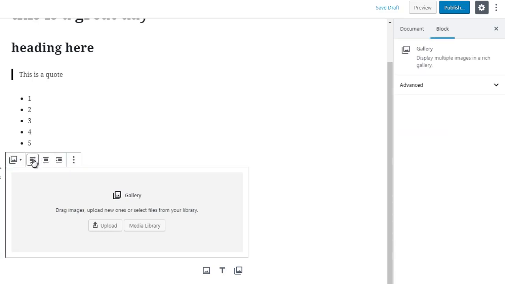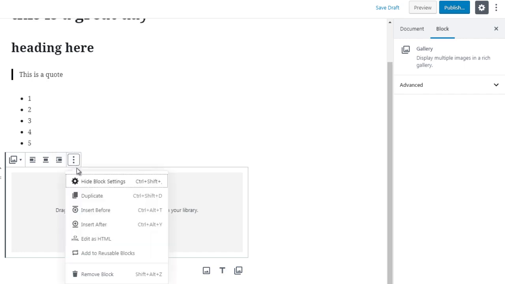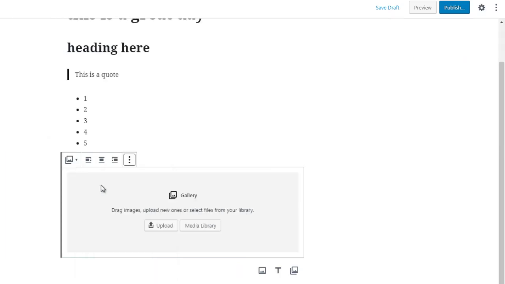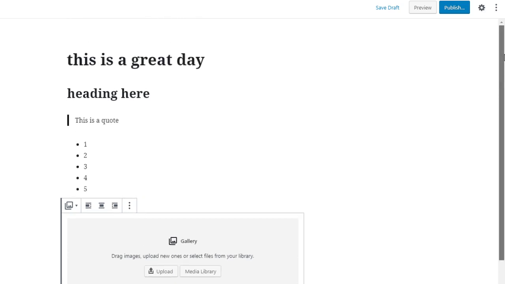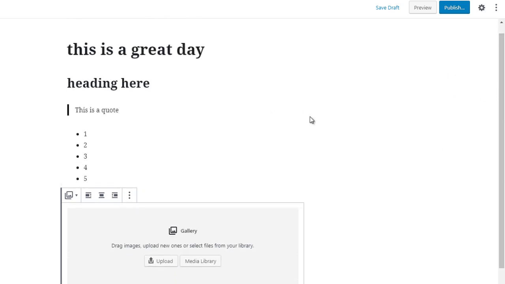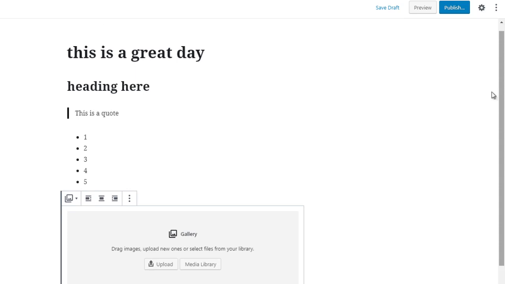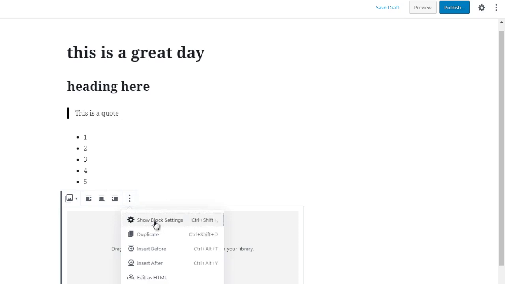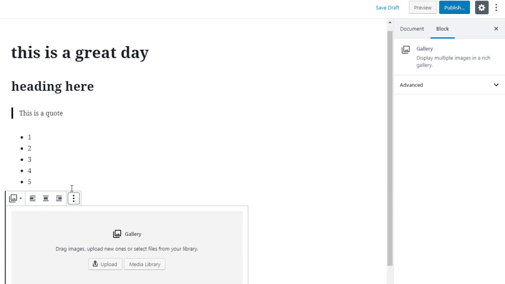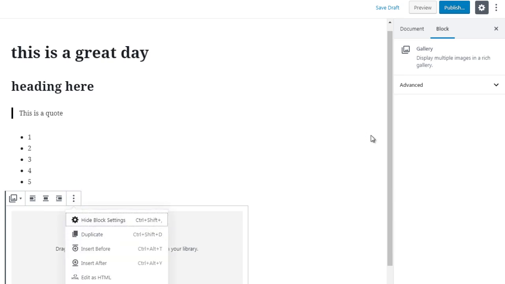Another thing is you can align. So you can align left, you can align center, and you can align right. Now, if you click on these, this is basically more options. You can hide block settings, which are on the right-hand side. So if I click that, you can see that I'm able to see just the editor itself. If that's annoying me, I can literally remove that, but honestly, it really depends on you. If you click show block settings, the right-hand sidebar will appear again. All right, so that's a little tweak.